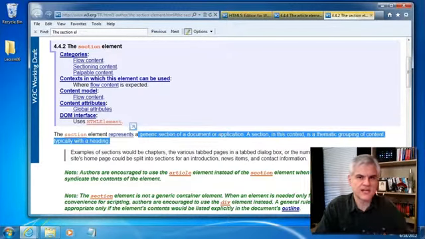And this might help you come to a better understanding of the relationship between sections and headings if you need those for a complex page structure. Okay, so moving on, let's take a look at the aside element.